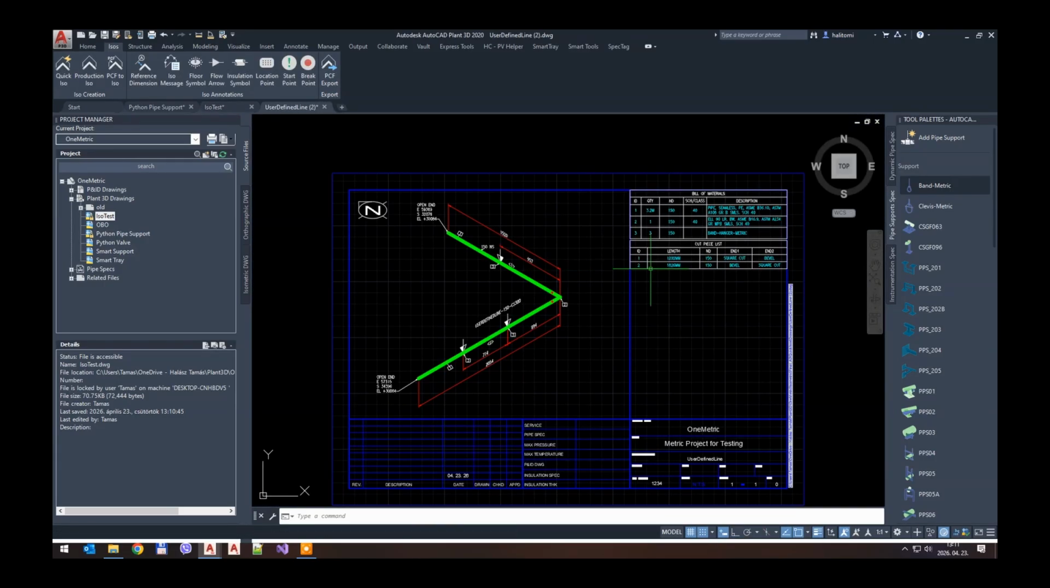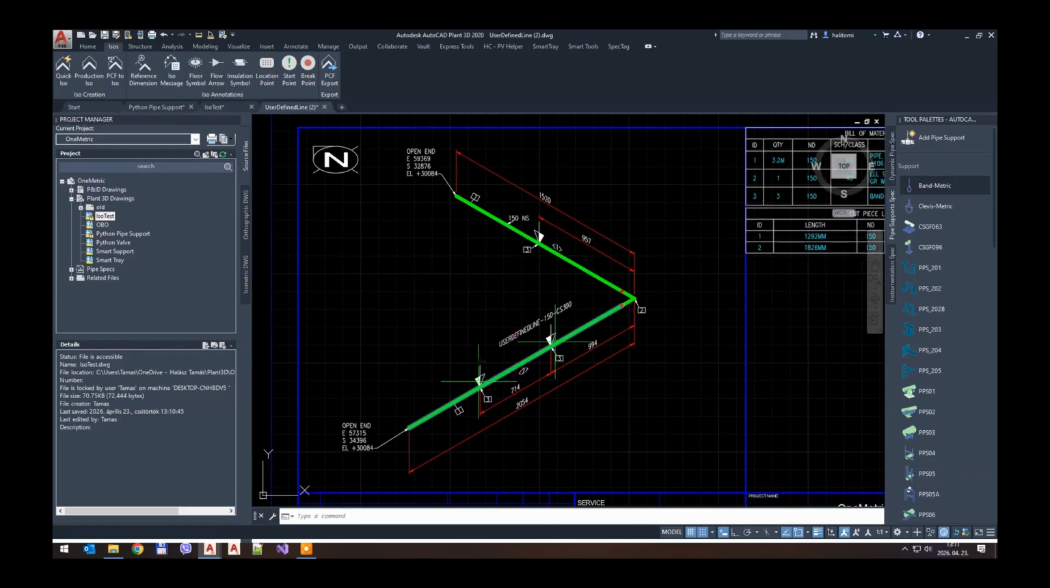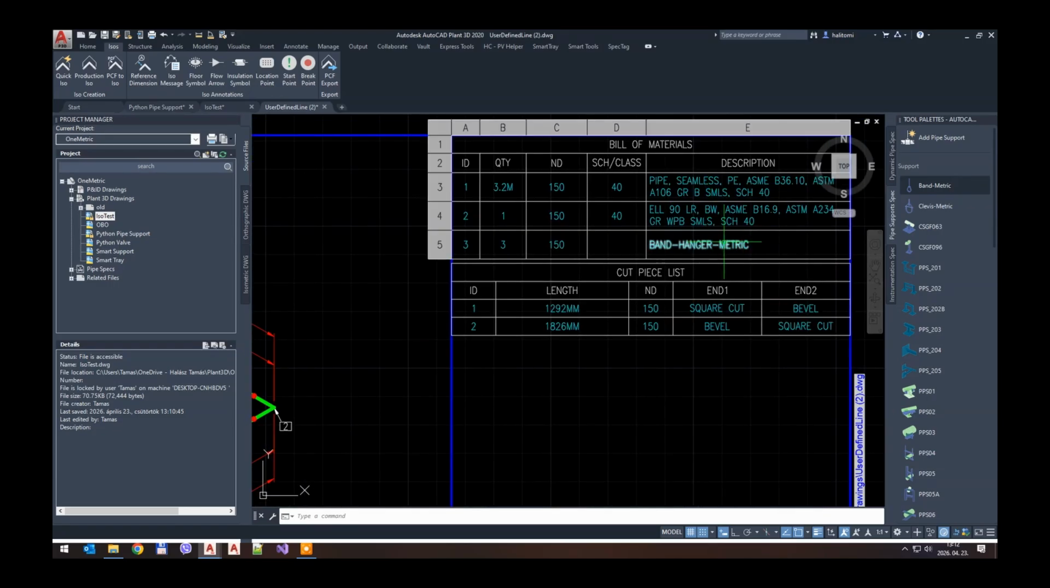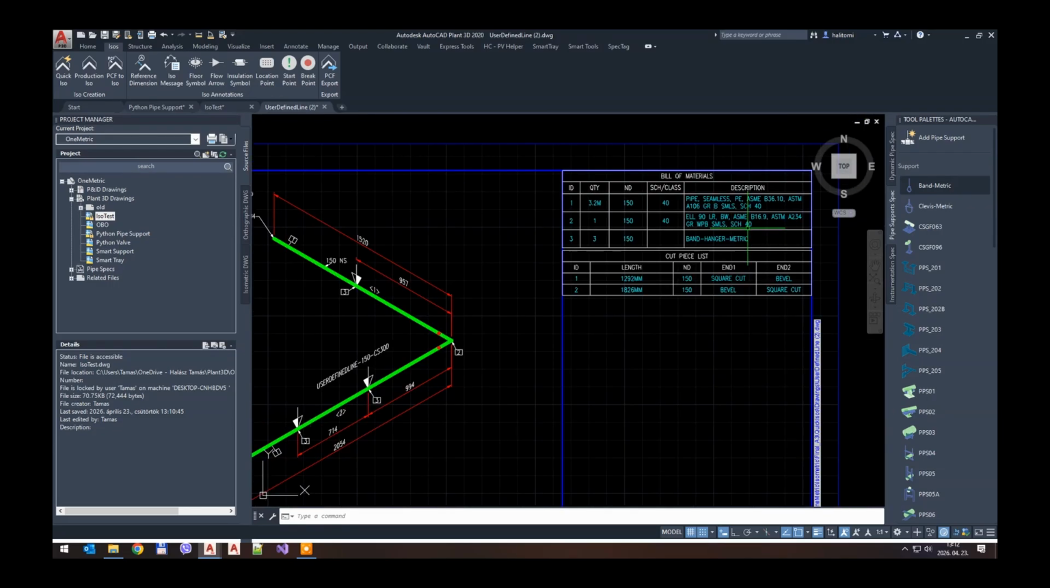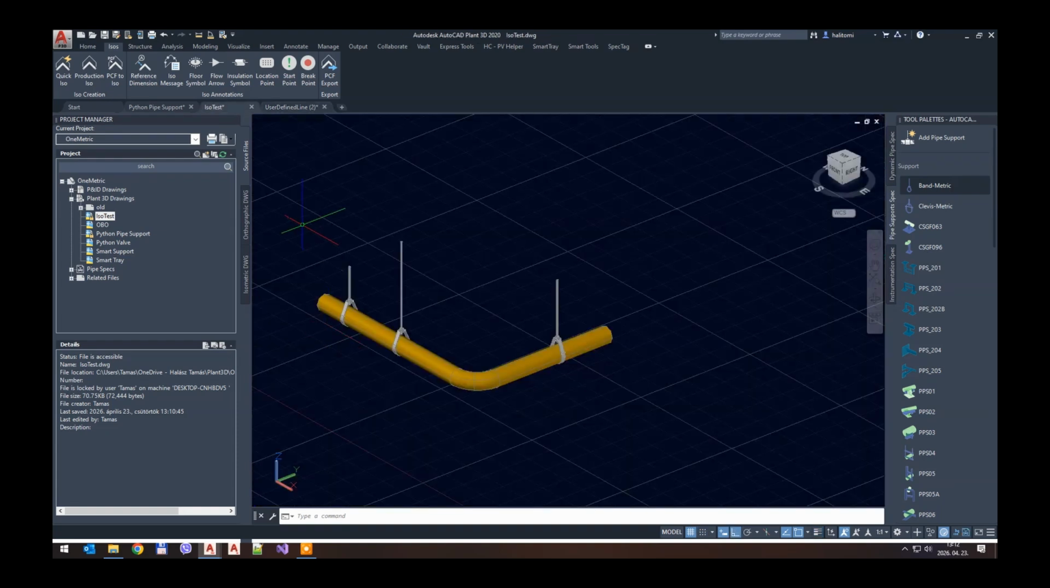As you can see, all the supports look exactly the same, even though they clearly have different lengths. So the information is there. It is just not shown. Let's fix this. First step.